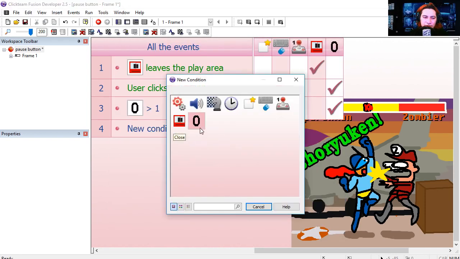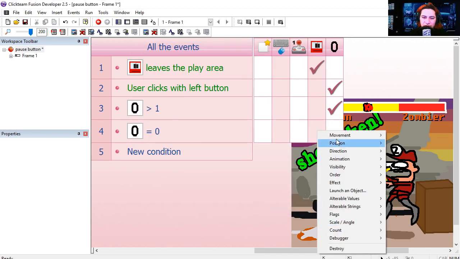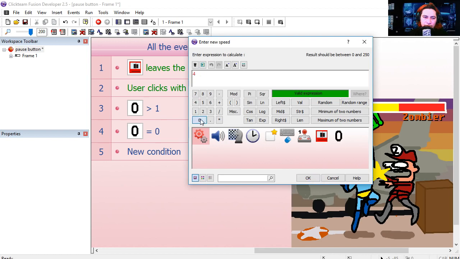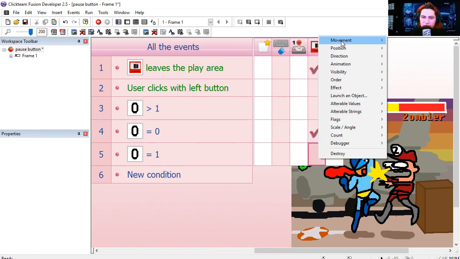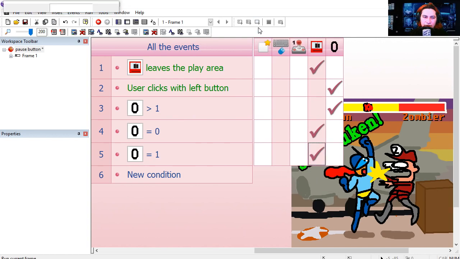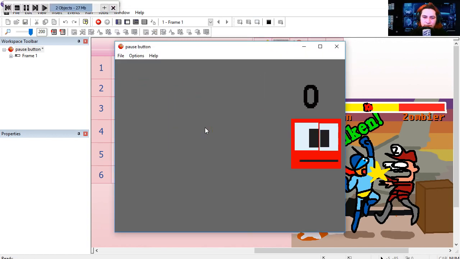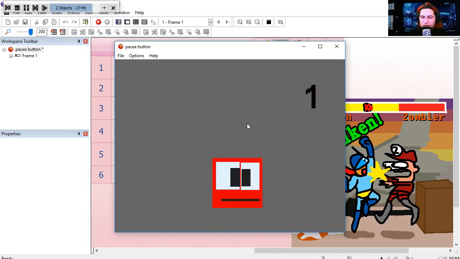So if the counter is equal to 0, then we set the speed of the object to 40. If the counter is equal to 1, then we simply set the speed of the object to 0. Try it out. Pause, stop, and go. And that seems to work not too bad.